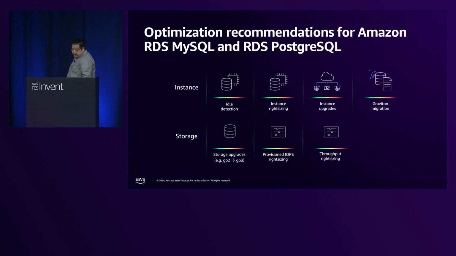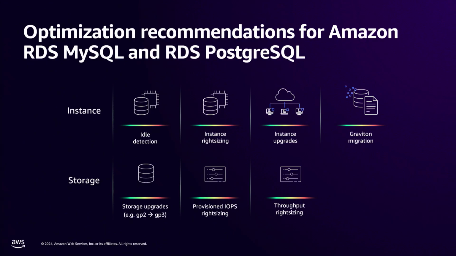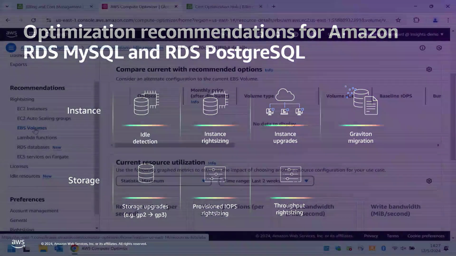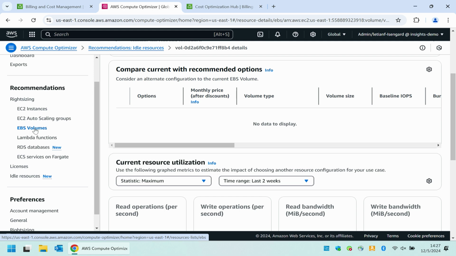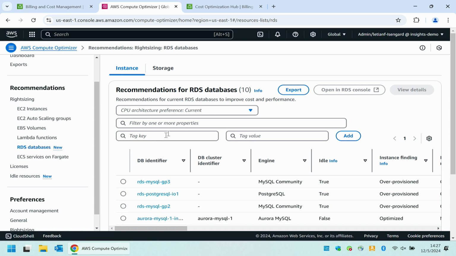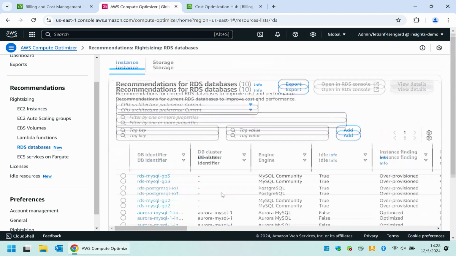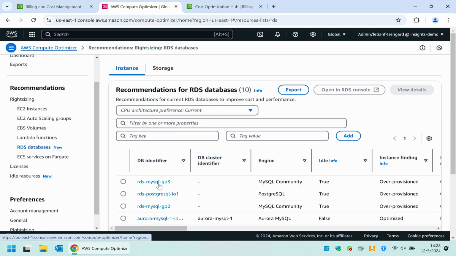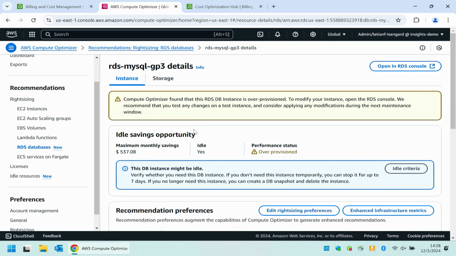So let me also do a quick demo and take a look at how these RDS recommendations work. If you go to Compute Optimizer, on the left nav, there's an RDS database link. You can click on the RDS database, and it shows you all the RDS instances there. Let me just pick one of them, which is an over-provisioned MySQL. As I just said, there are two components of an RDS instance: one is the instance, one is the storage. We show you these recommendations in two separate tabs.